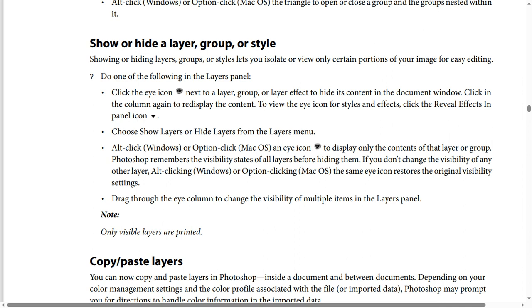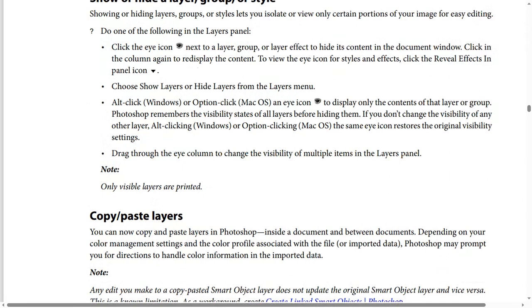Photoshop remembers the visibility states of all layers before hiding them, and if you don't change the visibility of any other layers, Alt-clicking if you use Windows, or Option-clicking if you use the Mac operating system, the same eye icon restores the original visibility setting, by the way. And drag through the eye column to change the visibility of multiple items in the layers panel. Note, and be careful again, please: only visible layers are printed.